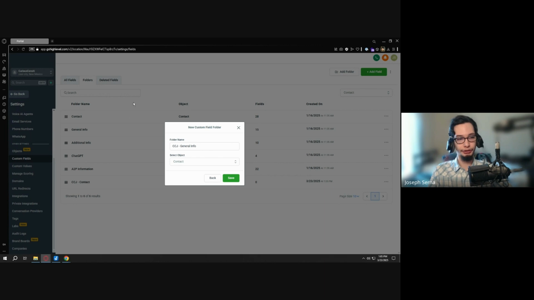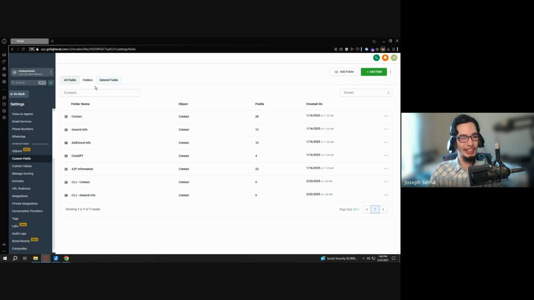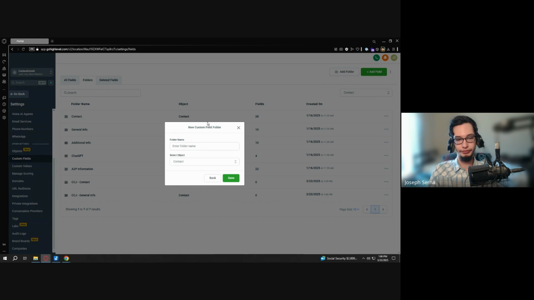So now we have a folder for contact. Now we're doing general info. Okay, so now we're going to add another folder for additional info. This is all going to be contact.